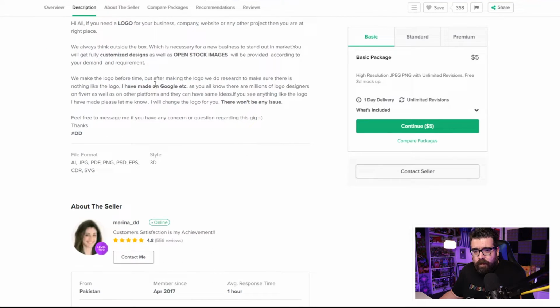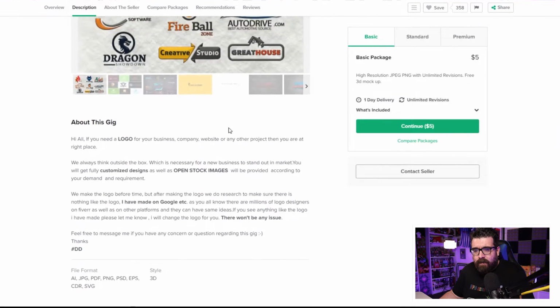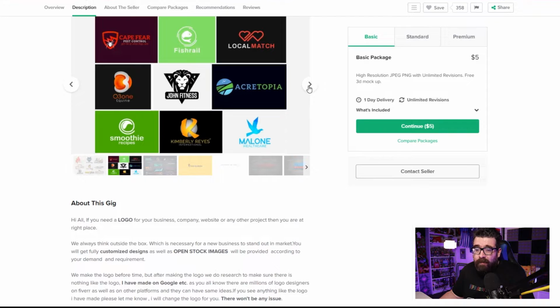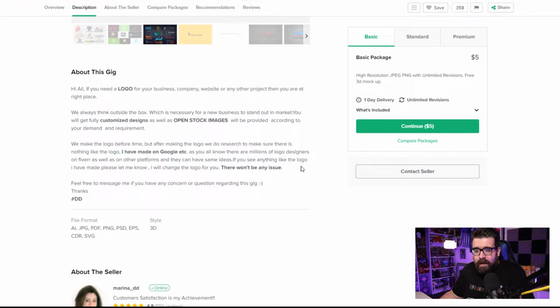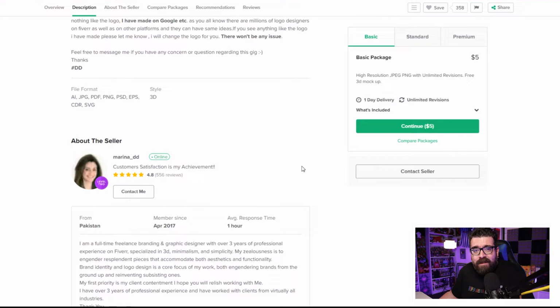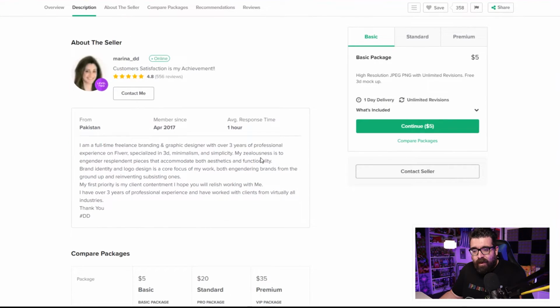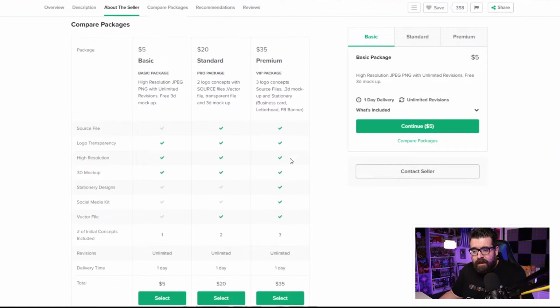We make the logo beforehand, but after making the logo, we do research to make sure there's nothing like the logo. I'm not sure what that means. Does that mean that they're just going to give me a pre-made logo? I mean, for $5, I guess I can't really complain. It'd be interesting to see how well they match my requirements up with a logo they might have already designed, but they have some pretty decent reviews.